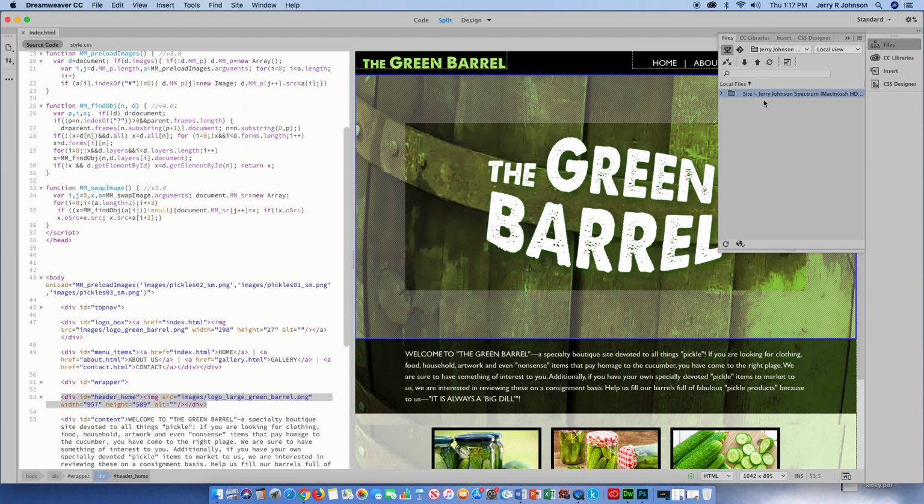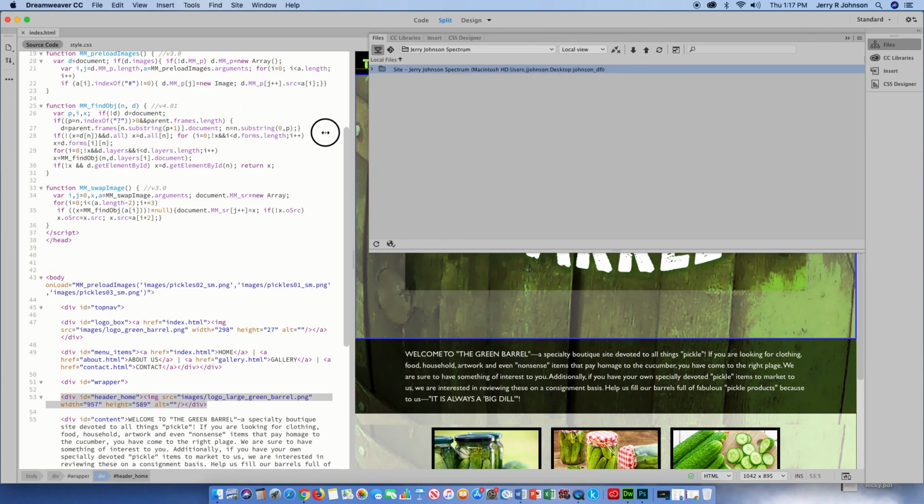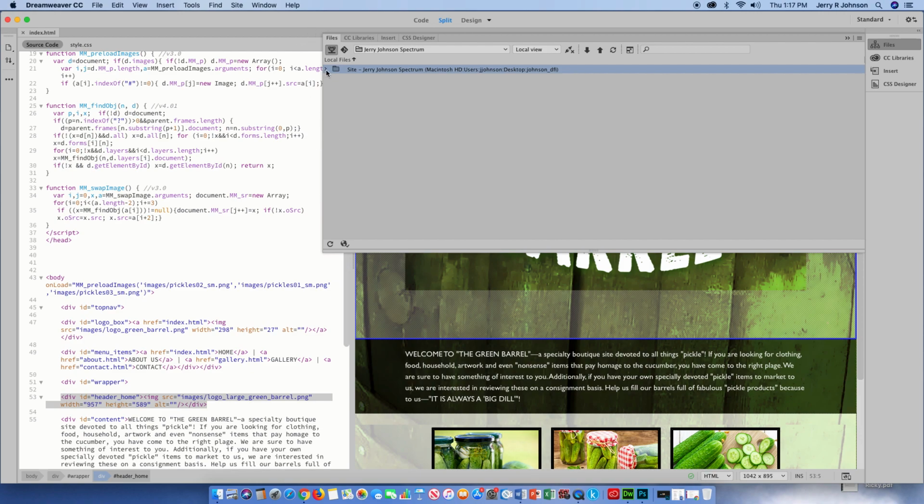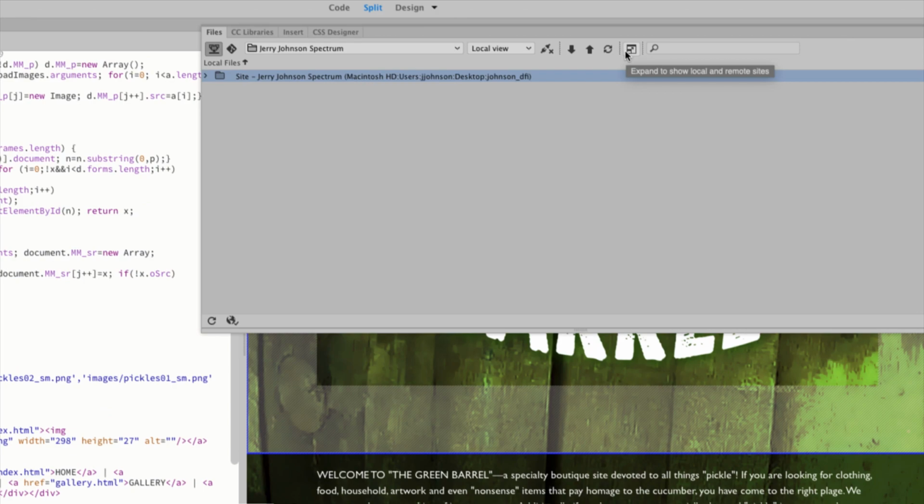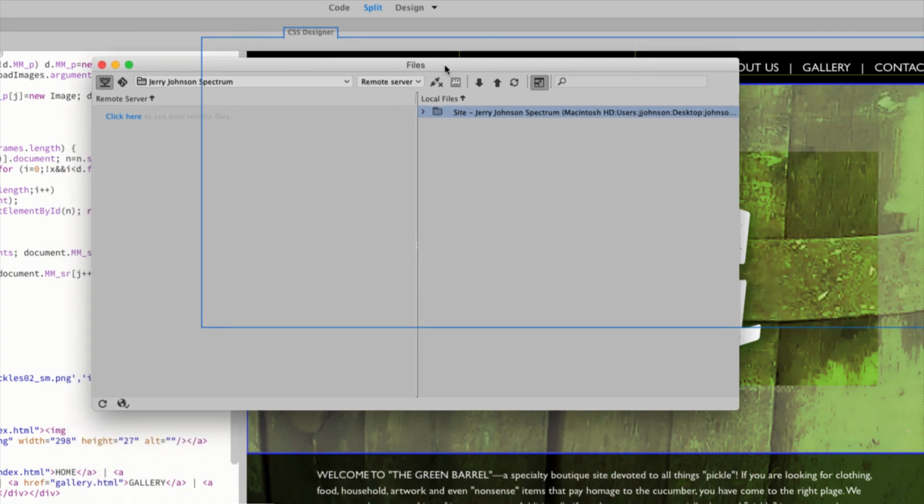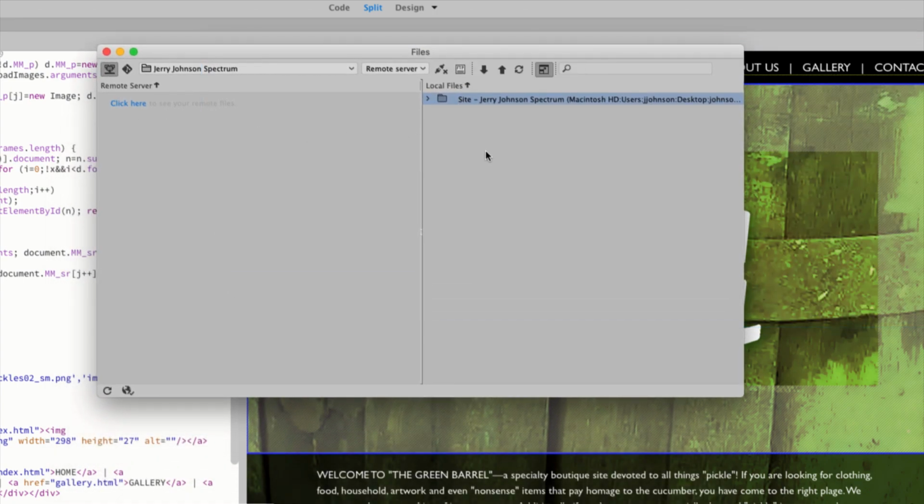And then you get this little window, but it's not expanded yet. It's just showing what's on my local server. I want to expand it by clicking on this little button here, Expand, to show both the local that's on the hard drive and then the remote. Okay, and then you should get a window that's kind of split in half.